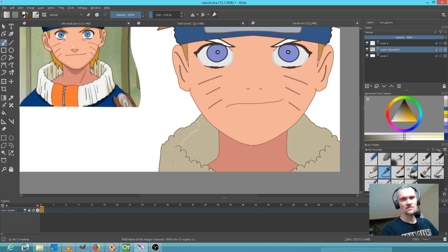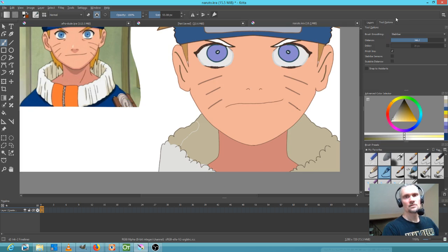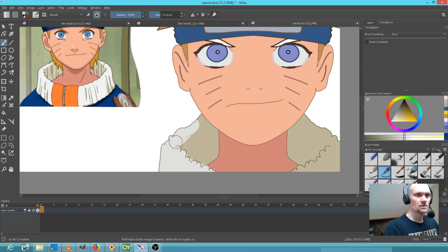Well, we can hit the B key, and let's do preserve alpha. And now if I color this in, we're going to get a crap paint job, because, well, you can see why I don't need to explain it.